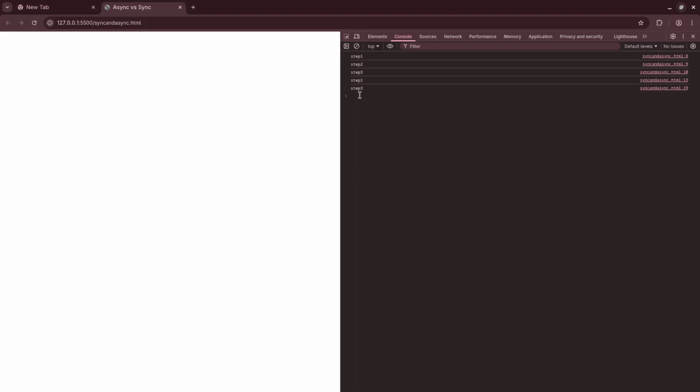Let me clear this and see, we got step two after a delay of 3 seconds. Let me refresh this and watch it carefully. We got step 1, then 3, and then step 2 is delayed by 3 seconds. That's how asynchronous behavior works. And remember why it is important. We are not waiting for step 2 to execute step 3. We are already executing step 3, and step 2 is executing in the background. That's why writing asynchronous code is very important.